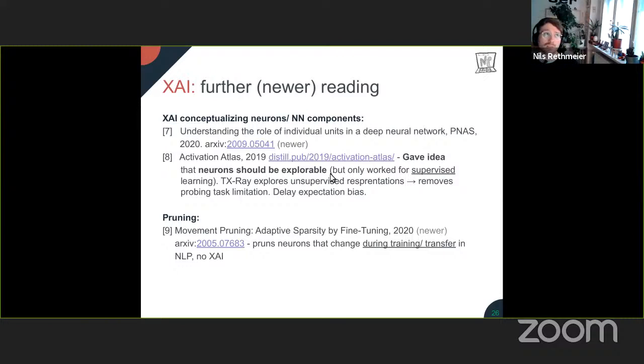However, the visualizations they did are kind of intricately tied to a supervised learning setting. And what we wanted to do here is say, okay, the method you use isn't really tied to supervision, so let's just use it for NLP and for unsupervised representation, and maybe start trying to remove this probing task limitation so that you can do this exploration sort of thing with the XAI component. And then because you're not deciding with your probing task what you want to find, you kind of delay your expectation bias.